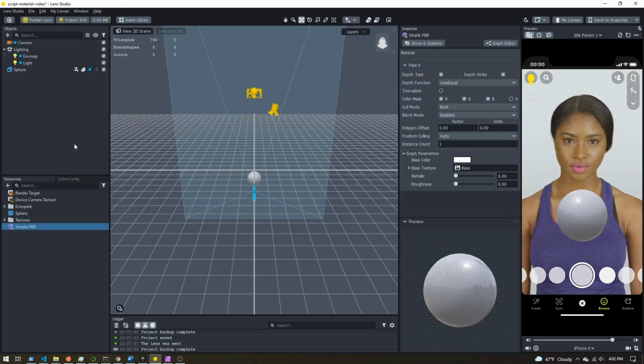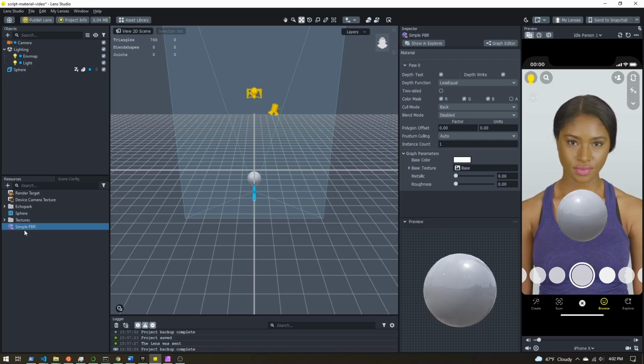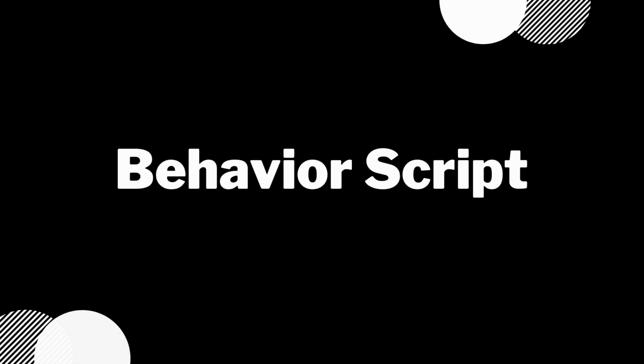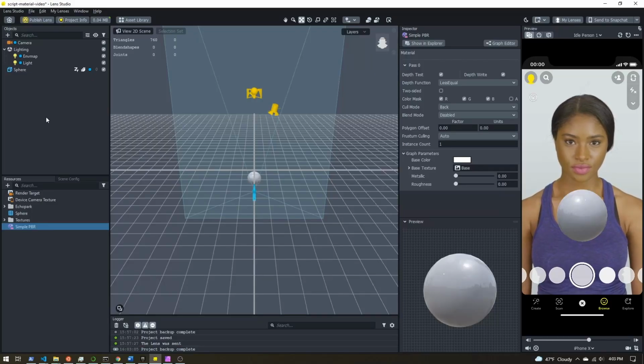I have here in Lens Studio a super simple scene. I just have a sphere that I've added, and I've added the simple PBR material and applied it to my sphere. First, let's go over how you can use the behavior script to change your material.